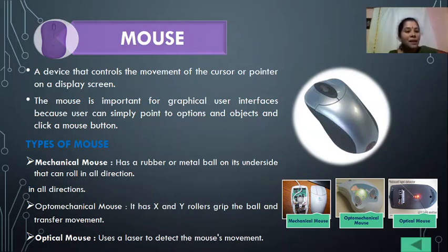Have you seen that? The mouse is very important for the graphical user interface because the user can simply point to options and objects and click the mouse button. In the mouse also there are different types which we come across. The first one is the mechanical mouse.